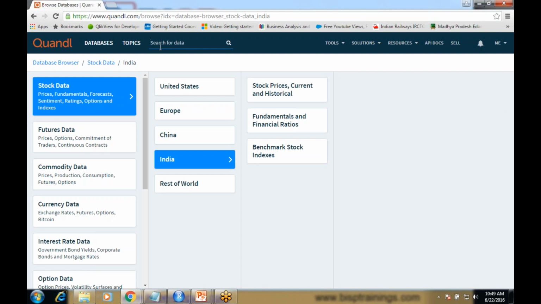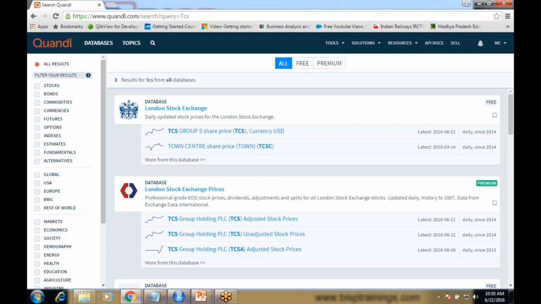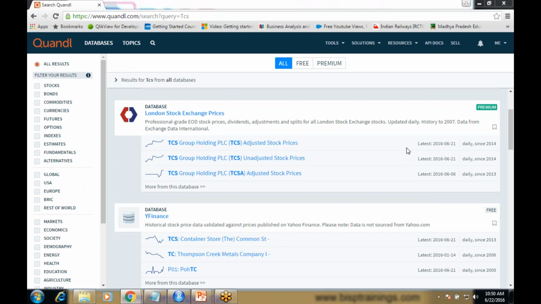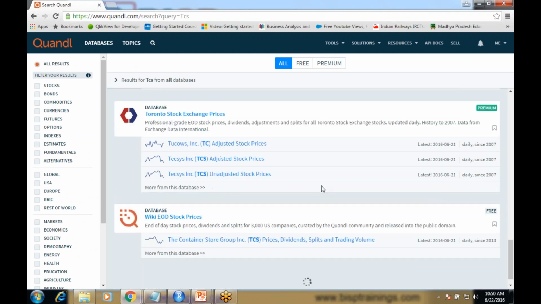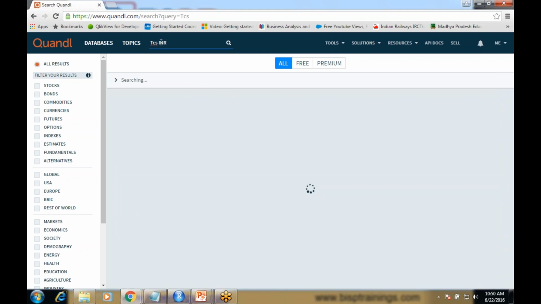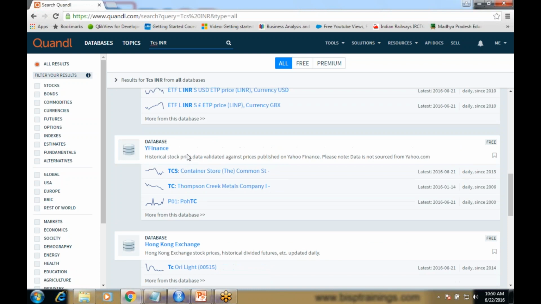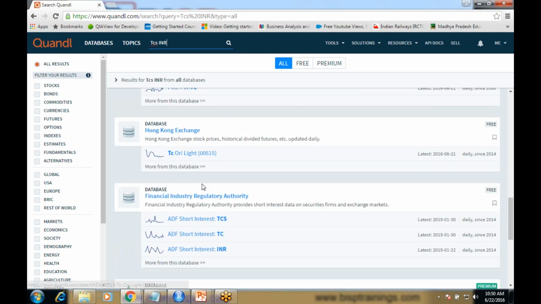Let me show you an example here. Let's suppose I would like to do a stock price comparison between TCS and Infosys. First of all, I search for TCS, and from there it will give me the stock price of TCS. That's the stock price of TCS in USD. We can go for TCS INR as well. If it is available, it will show us in INR. You can see the various data sources available.